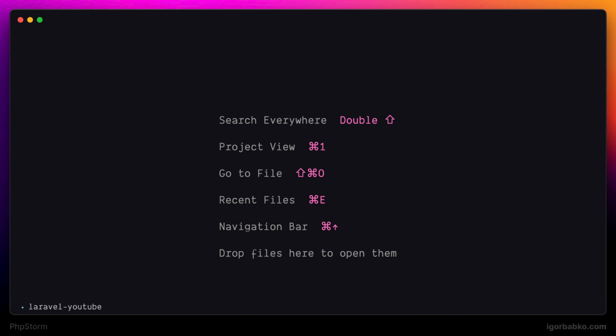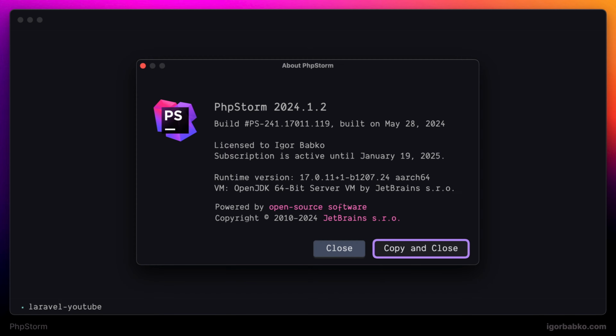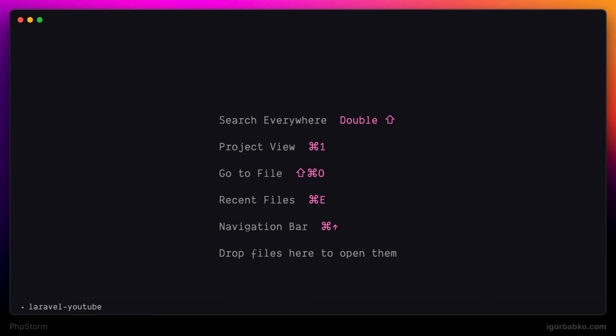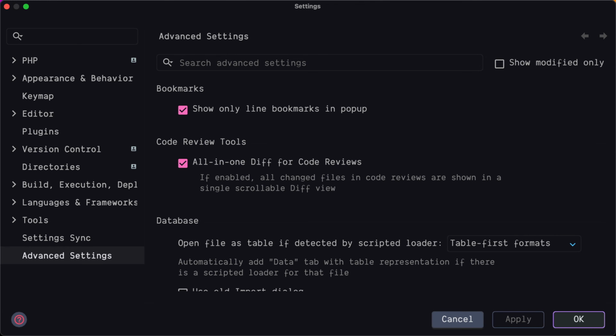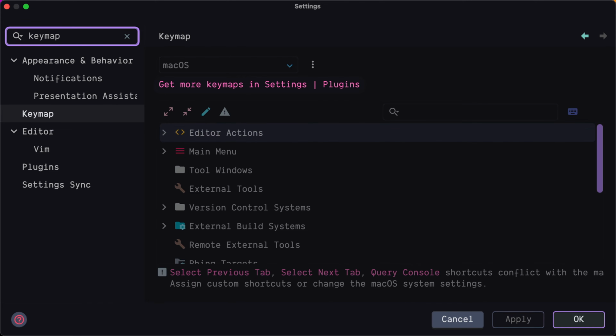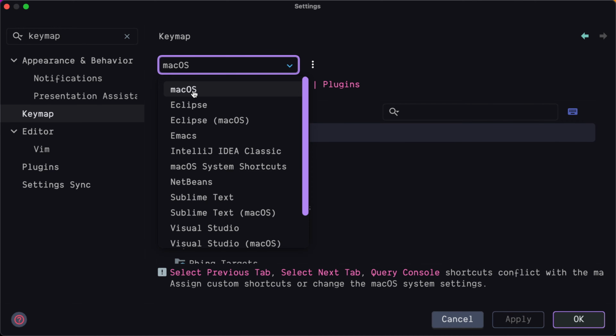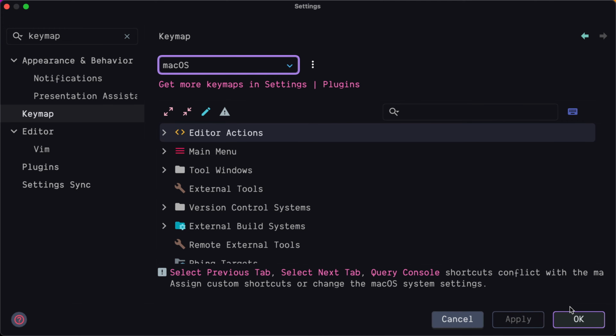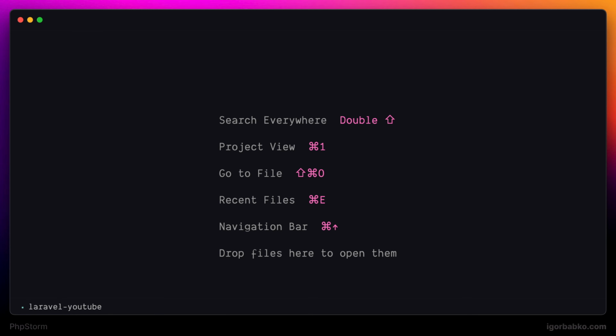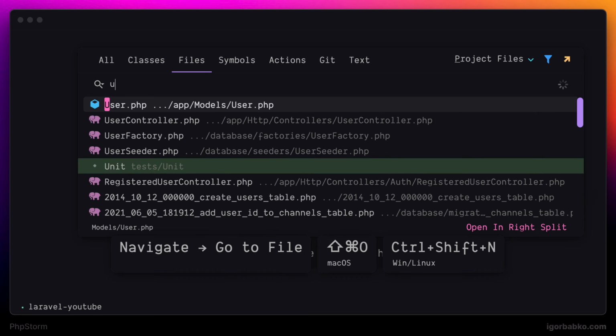Before we start, I'd like to point out the version of PhpStorm I'm currently using, because some of the keyboard shortcuts I'm going to use might actually be different in other versions of PhpStorm, but in general they will most likely be the same. And also default keyboard shortcuts depend on the option in the setting. If we open up keymap section, there is this drop-down where you can choose default set of keyboard shortcuts. In my case, I'm using macOS.